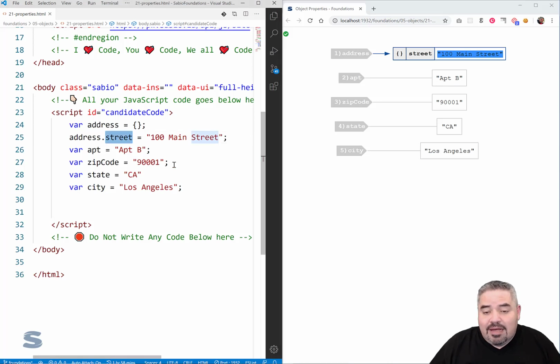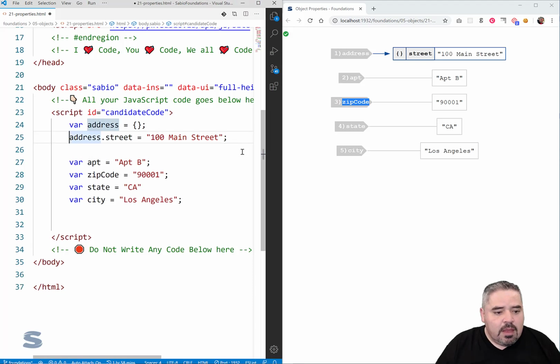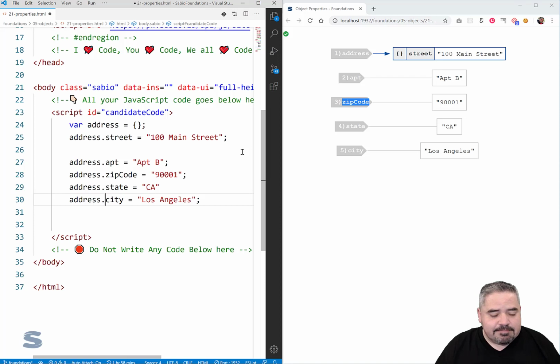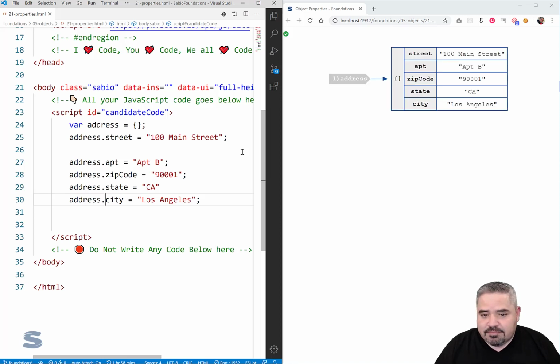So the property, again, is very much like the variables when they're declared out here: they point to a value at an address in memory. Because it is part of this object, we draw a little box around it, like a row of cells. We're going to do the same thing to these other properties, simply replacing the var space with an address dot, and they're all going to be part of the object called address.